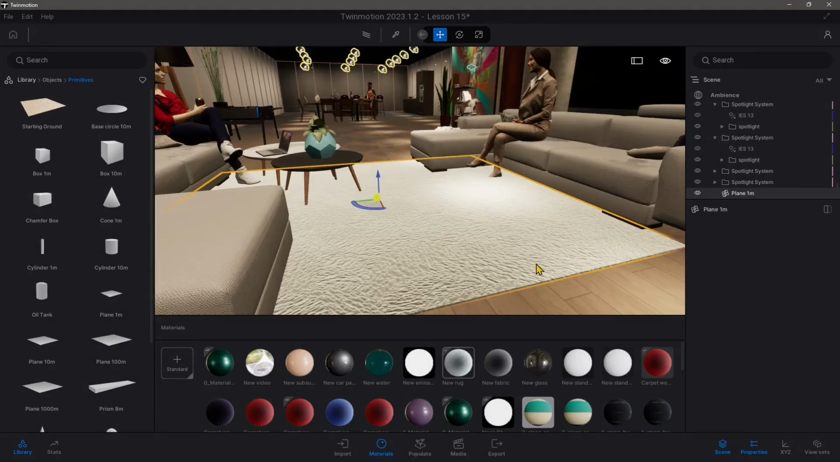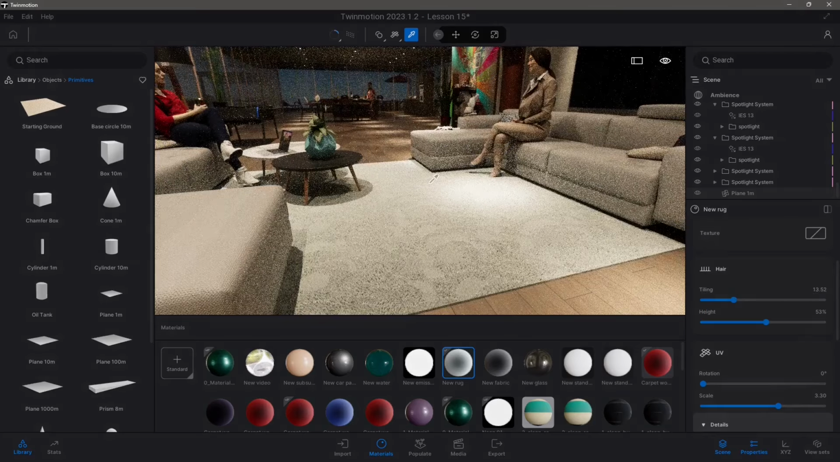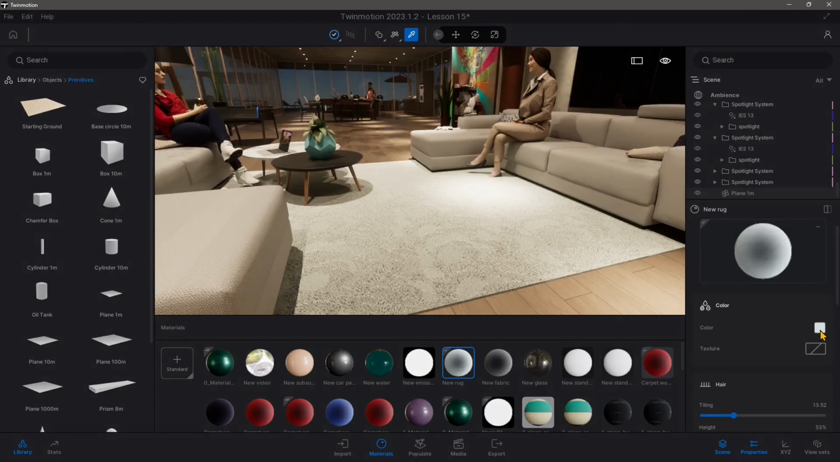Now, you can see here also the difference between real-time rendering and path tracer rendering when we use the hair effect. So this is similar to hair and fur in other render engines like V-Ray or Corona. So each render engine has similar effects. Now in this case, here we can create carpets, also simulate grass and things like that using the rug material, and we can apply also a texture.